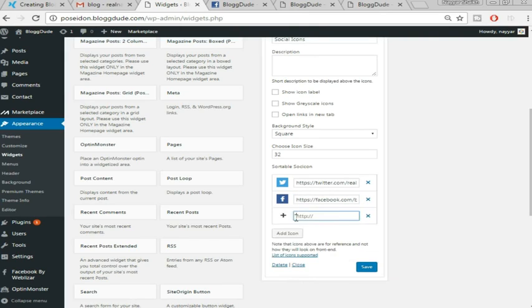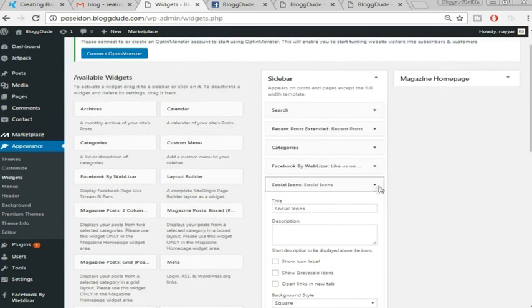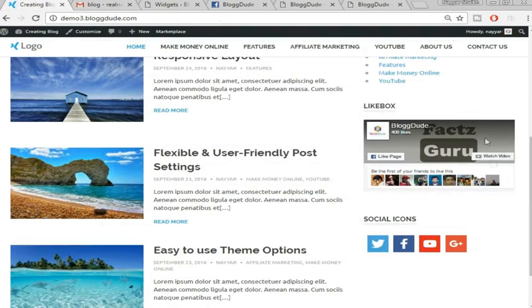For that, just click on add icon and put in the link address. It will automatically create an icon for you. For example, I want to put in my YouTube account. So what I do is copy and paste in my YouTube link, and as you can see, the icon is already automatically created. Similarly, you can add as many items as you want. So for now it is enough, and I'll click on save. So we have successfully done with all the widgets.